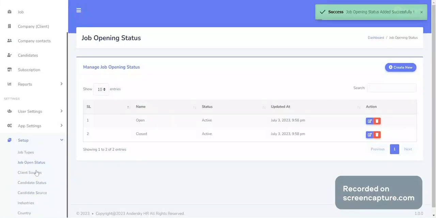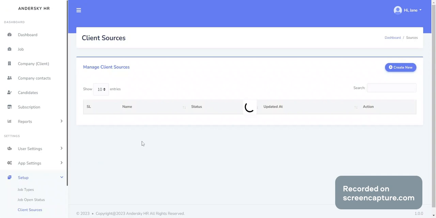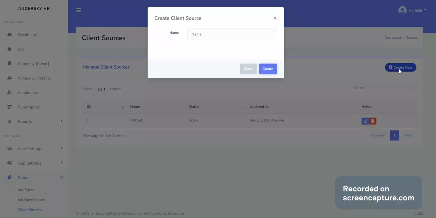Now let's go to the client sources. In the client sources, this is where you found your partners from, maybe Saudi Arabia or Qatar. Let's say you found them on social media. Maybe they came to your office, or maybe you were referred to someone else, or maybe direct contact. You just call them or approach them. So let's add all those here.